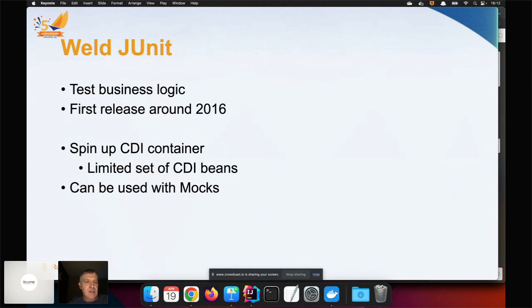So that Weld JUnit, I call it testing your business logic. It was already released a few years ago, around 2016. And the idea is that you spin up a CDI container, a Weld container in this case, and you put there a limited set of CDI beans, and you can test a method or several methods which depend on other beans that can even be mock objects quite easily, as you will see, so that you have a possibility to test some kind of business logic which is in those methods.